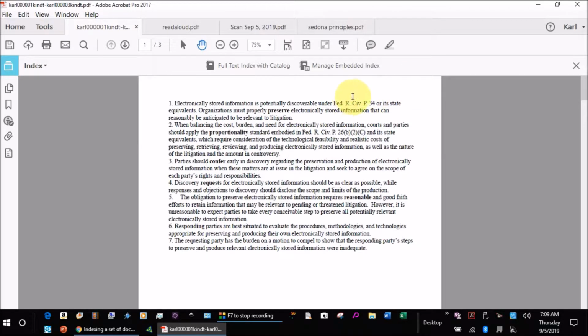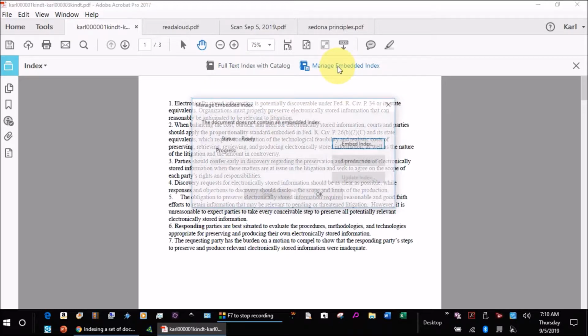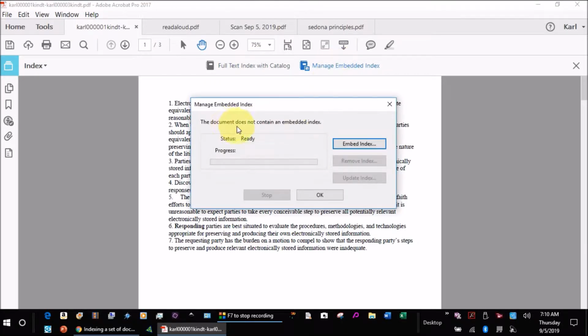And so here is the document on the screen that I wanted to do an index of, and full text index with a catalog. Well, I'm not going to do that first. That would be adding other documents to this one. I want to just manage the embedded index in this one particular document. So I click here, and the document does not contain an embedded index.